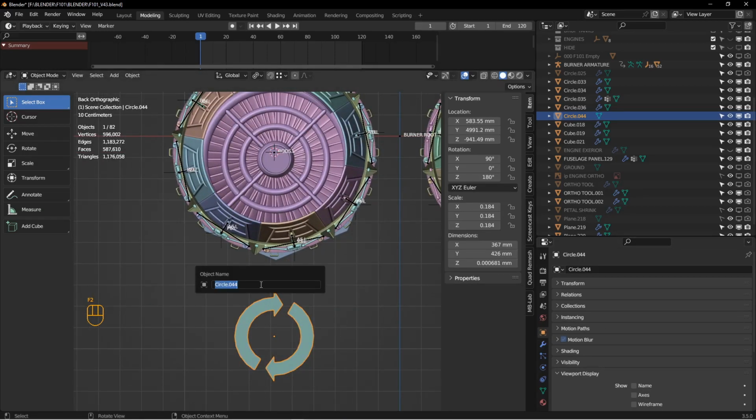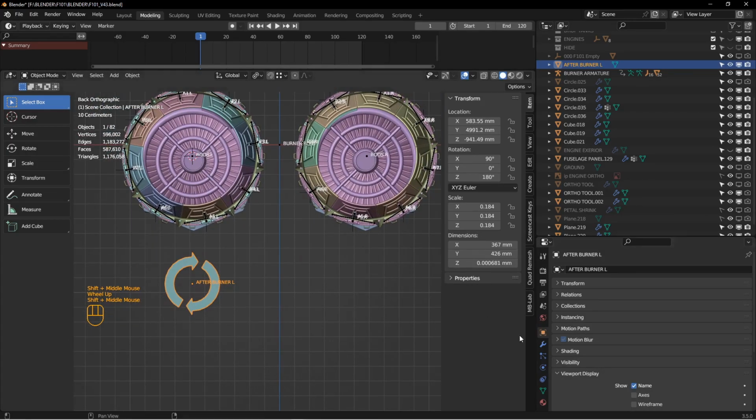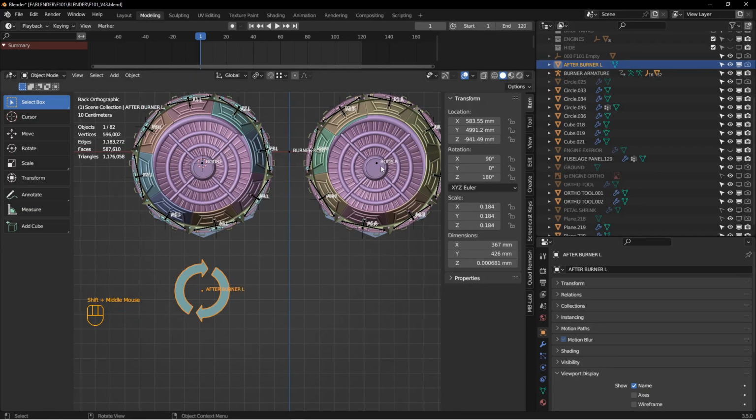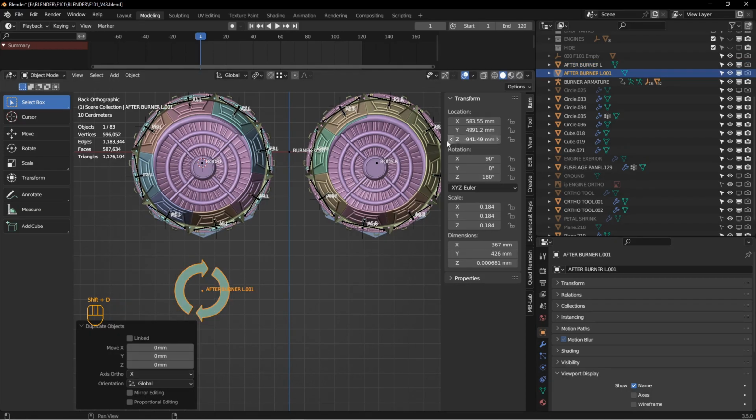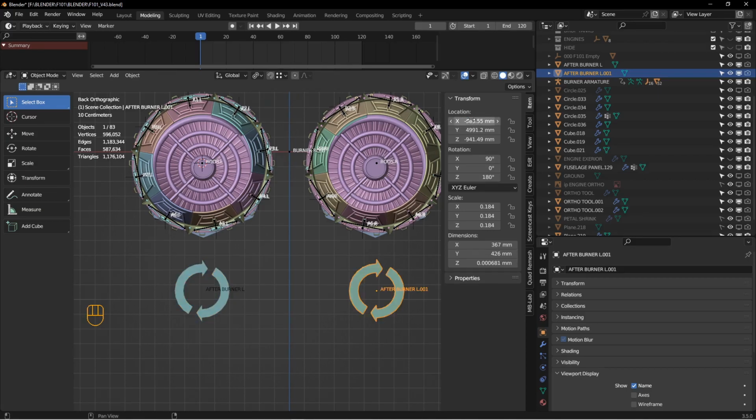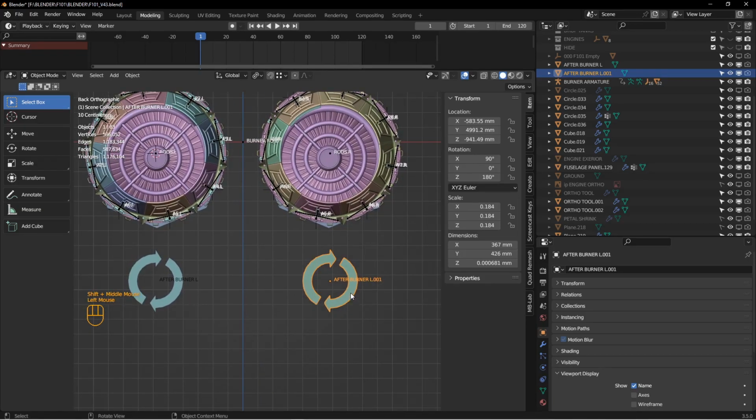Let's do a couple other things. Let's call this one Afterburner left, and let's turn on its name so we can see what it is. And we don't want it ever to be rendered, so I'm just going to turn it off in rendering, and I'm going to duplicate it, right click to cancel my movement, go in here, and I'm going to move it across the x-axis. I'm having trouble with my keypad there. There we go. And just rename this one Afterburner R.